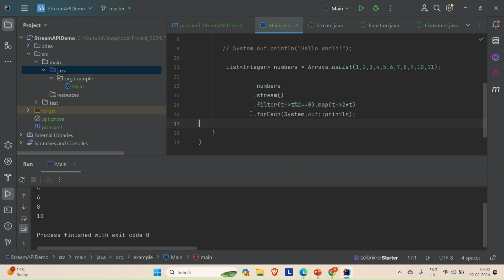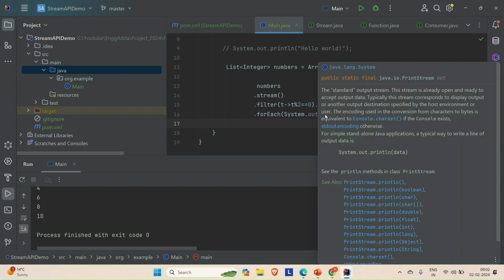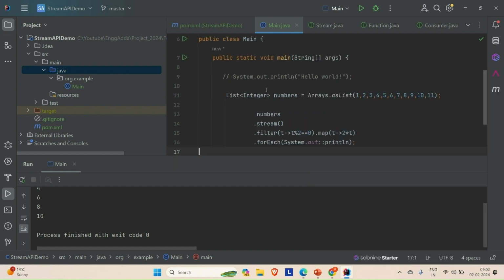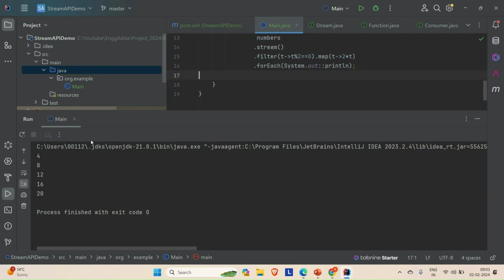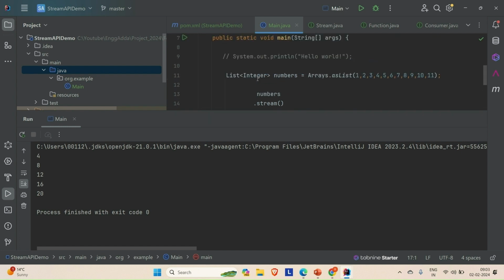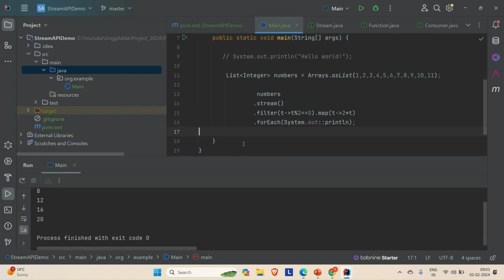Now after that, what we are doing is we are just iterating each element and printing it out. So just run this application and then see. So here you can see in the result we are getting the expected output, which is we are first filtering out the list of numbers based upon the condition, which is we are filtering out the even numbers, and then we are multiplying each element by 2. So you can see we are getting 4, 8, 12, 16 and 20. Okay, so this is how you can apply the filter and map here.